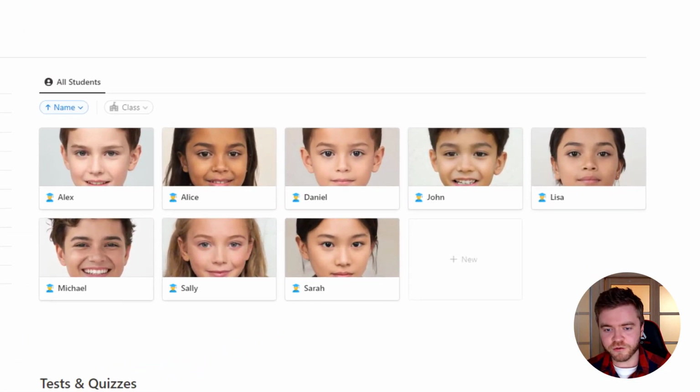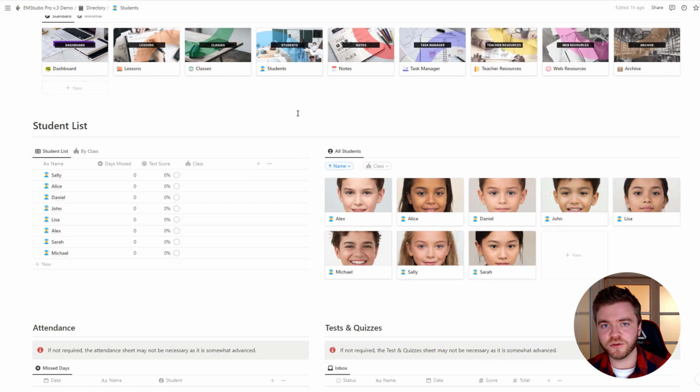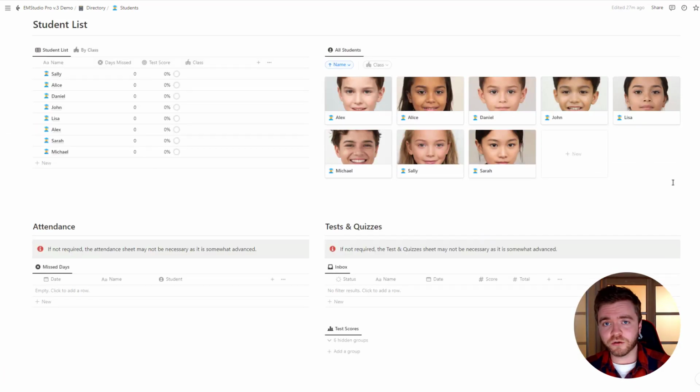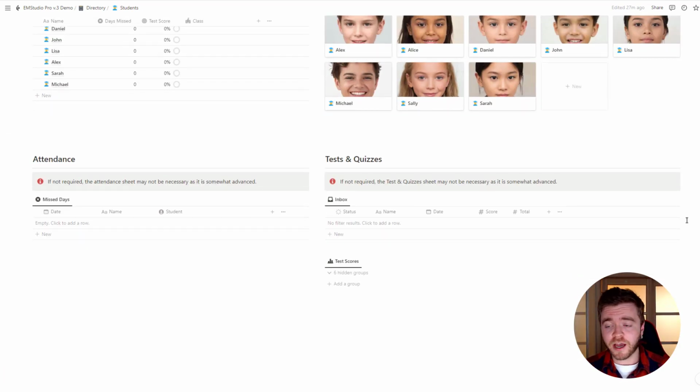Okay, here I have created 7 more students just for this example tutorial. And that's it for student creation. Now, this system does have a way of keeping track of attendance and student test scores. It is a bit more advanced and not absolutely required to get set up with this system, and so I will include a tutorial on how to use it at the end of this video.